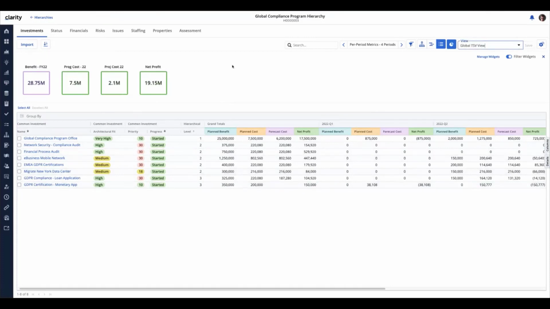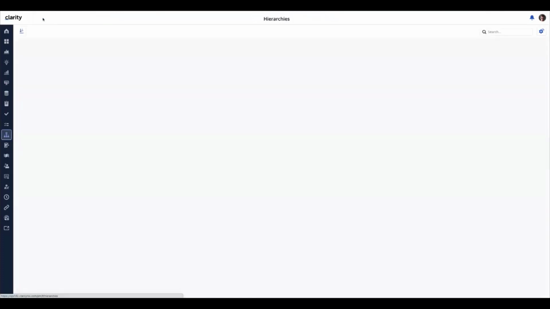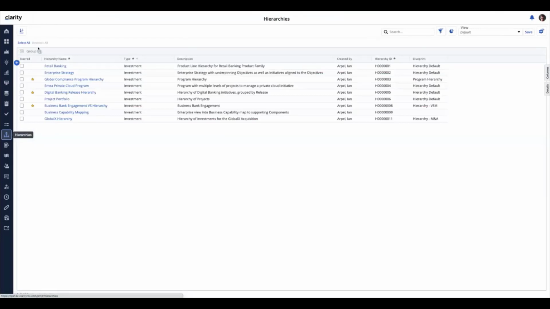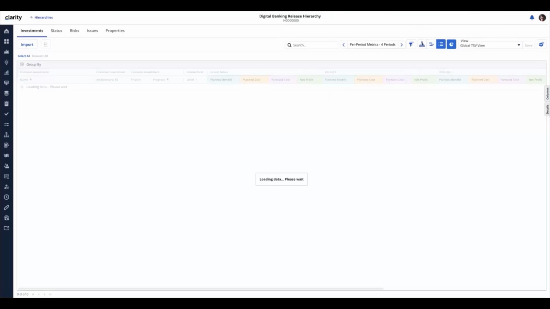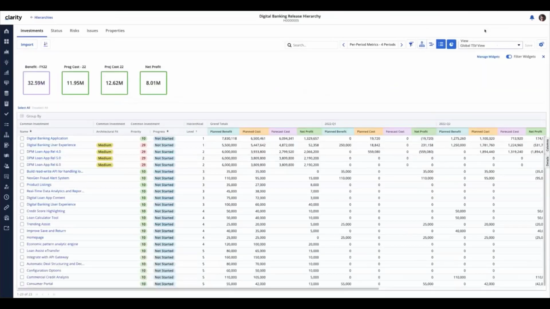So I'm going to go ahead and come out of hierarchies. And I'm going to select digital banking. And I'll land on my grid. And notice I have the global TSV view here available to me. A lot more investments obviously added to this. So there's different details here, but the same widgets are available, same columns are available. The hierarchical level was the sort order. Same grand totals and per period metrics.